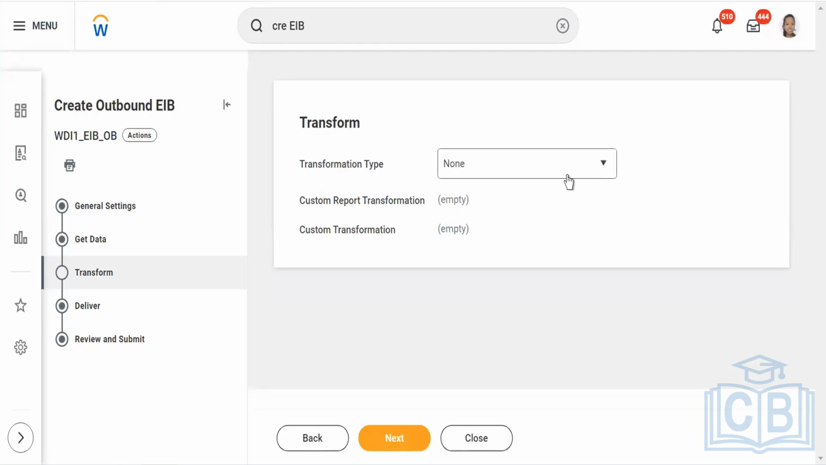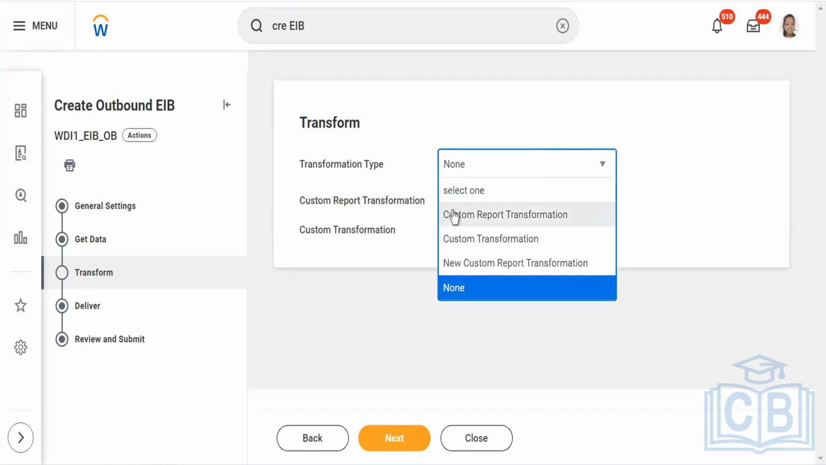Okay? So if you see, there are multiple options you will get. Like custom report transformation, custom transformation, and new custom report transformation. So we have used a custom report. Now, that custom report has never been used or transformed earlier because this is the first time we are using it. Right? We have just created it yesterday and today we are going to use it. Yes or no? Yes. So we have never used that in any integration up till now. So for that purpose, we will use this option which says new custom report transformation.